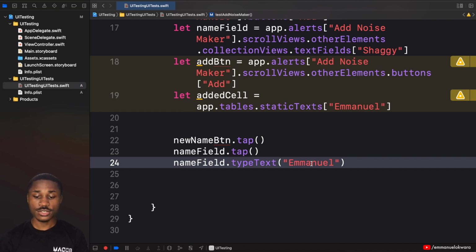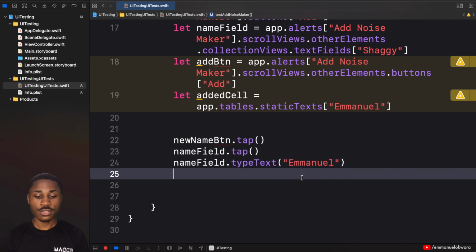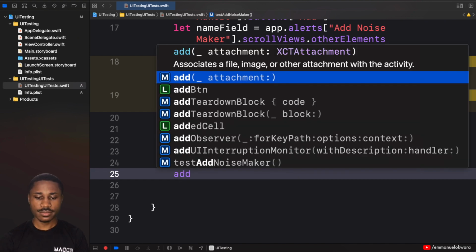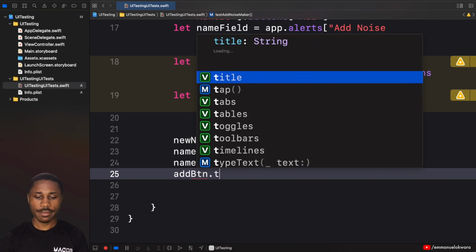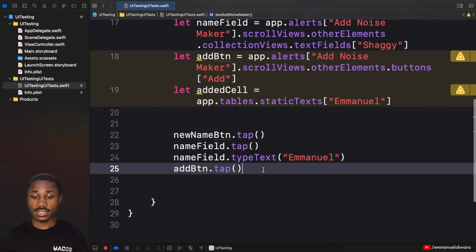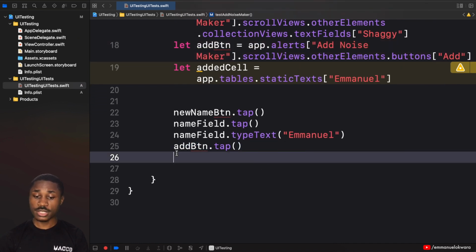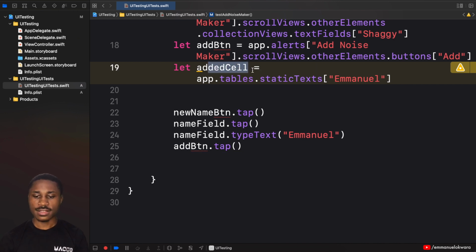The last action we need to do is click on the add button. So how do we do that? We just have addButton.tap. The idea is at this point, the moment you tap, then the name Emmanuel should be added to the list. So what do we want to do? We want to assert that this cell exists. Basically, that's what we want to do.